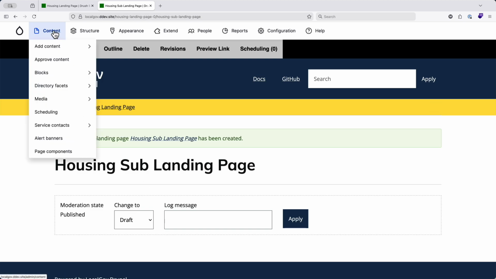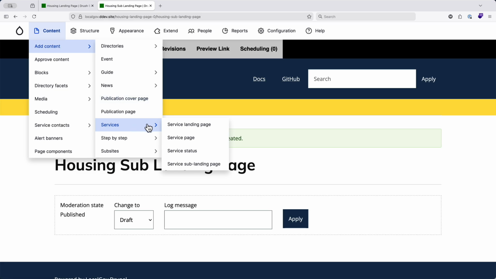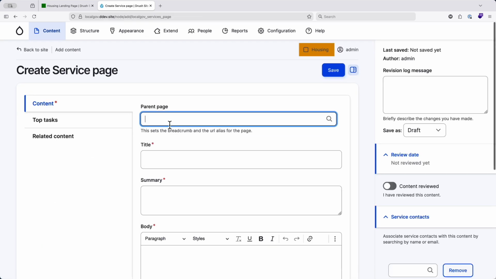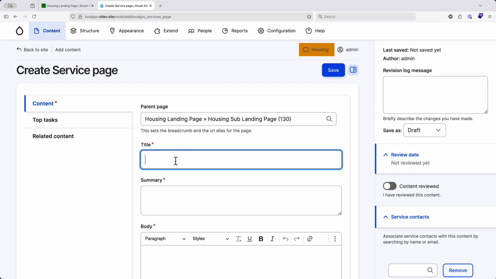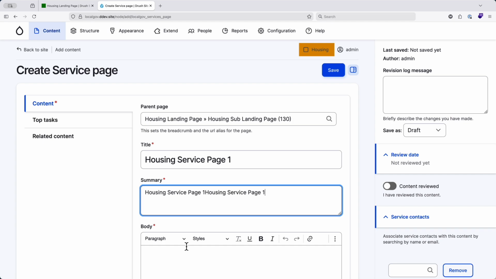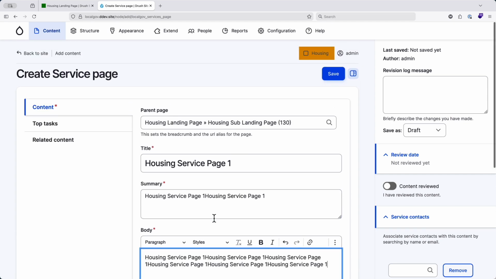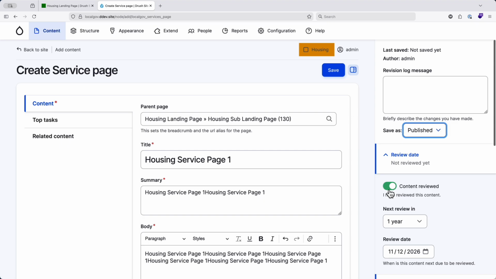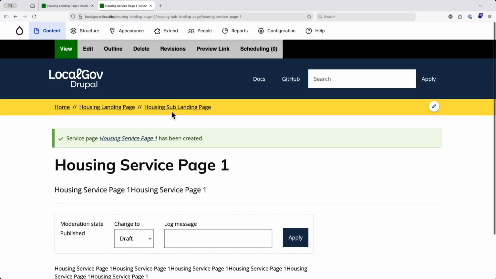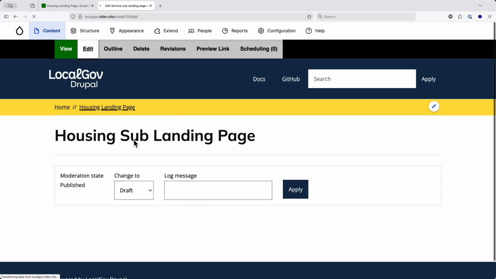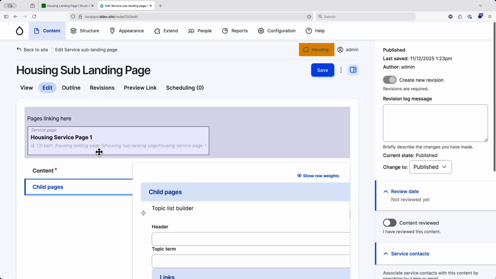And now we'll add a service page. So the parent of this is going to be the housing sub-landing page. And it's going to be housing service page 1. All right, this looks good to me. Switch off this, save this. And then we're going to come back to our housing sub-landing page and maybe give it a child. So the child pages.